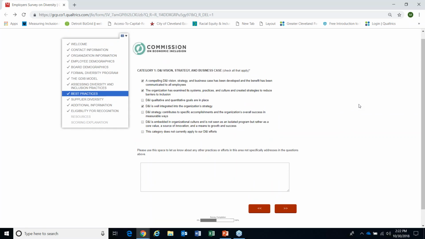So our questions are set up again by category. Each of the 14 has its own section. And at the bottom of each section, we have this comment box. I wanted to make sure to address this because if there's anything you'd like us to know about this category and what your organization is doing, you can type it in here. Each practice is something that you can check off if your organization is currently employing it. If the category doesn't apply to your organization's D&I efforts, you would click this last box here, and this will show up in every section.